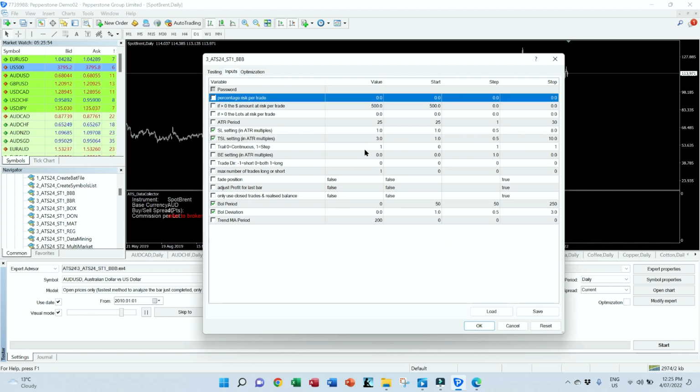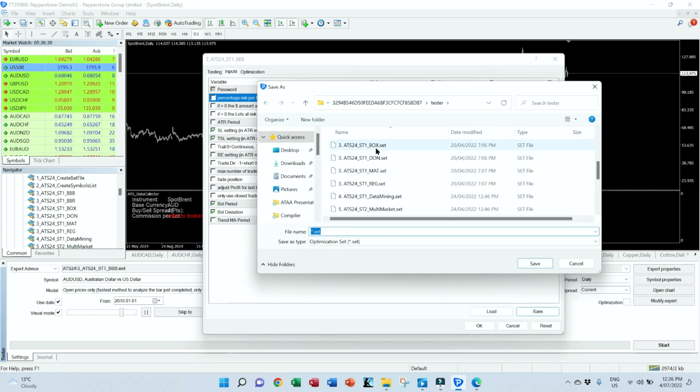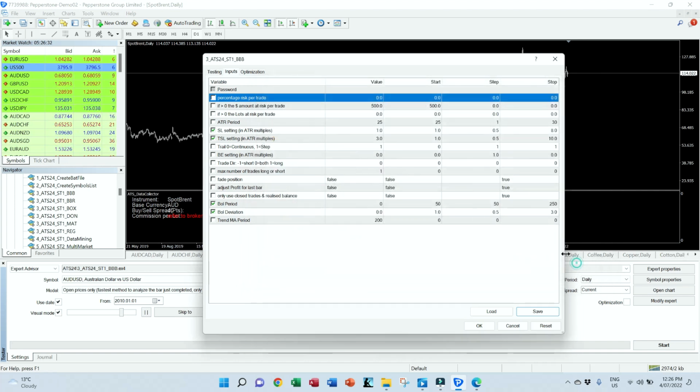So if we're happy with the settings that we've established for the BBB algorithm, which is this algorithm over on the left here in our navigator menu, we now want to save this as a set file so we can refer to it in future workflow processes. So I'm happy now with the selection here running across 4 different permutations. I now save this and I give it the name ATS 24 stage 1 BBB.set file. So I save it here and so I can refer to it in future workflow processes. So that's it for the BBB. I can now close that off.